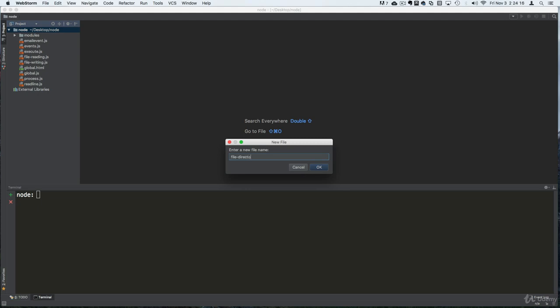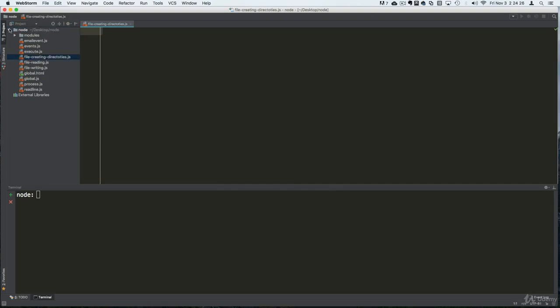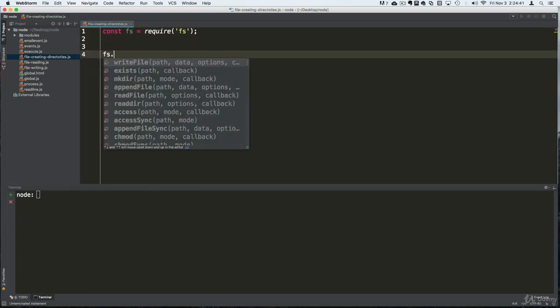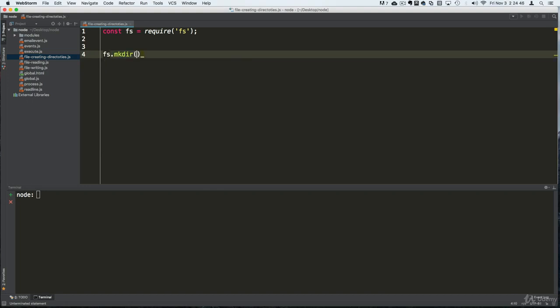File directory. Let's just call this creating directories.js. And don't worry too much about the naming here. I'm using this for my own purposes, and you can name it whatever you want. Let's require the file system. Let's play around. And the way we create directories is with this make directory function.